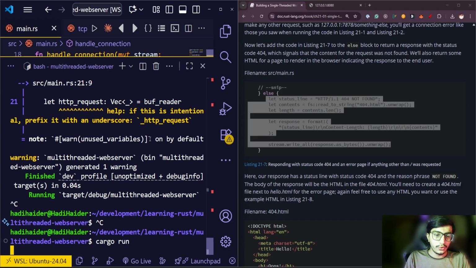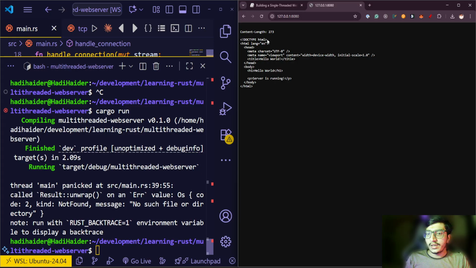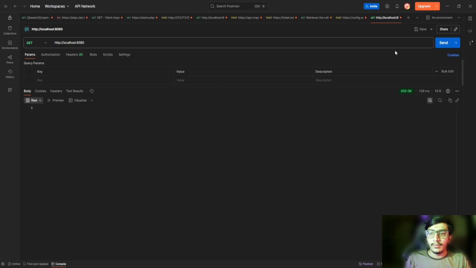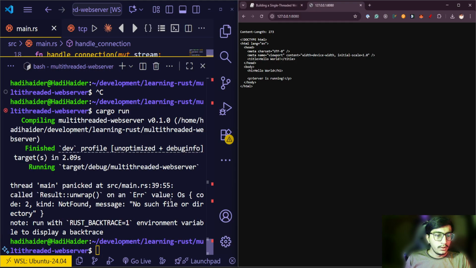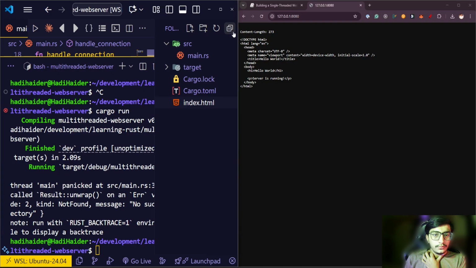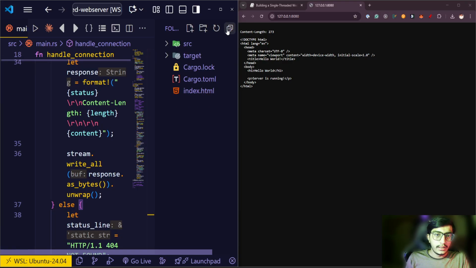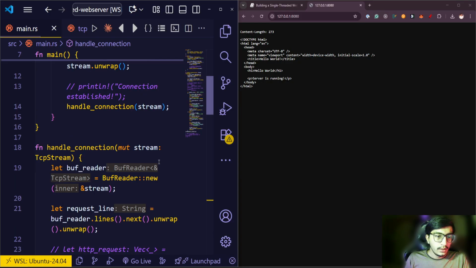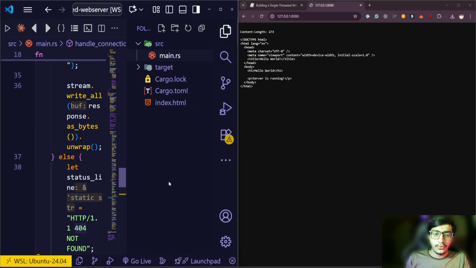Let me just rerun the command so I'll show you how we can. We are calling the get request. We are getting the HTML template. If I want to run this get request, here you can see not found, no such file or directory found. Let me just quickly show you what the error is. Let me quickly press control B. And then what we have here, read to string the 404.html. So we have to add the 404 file.